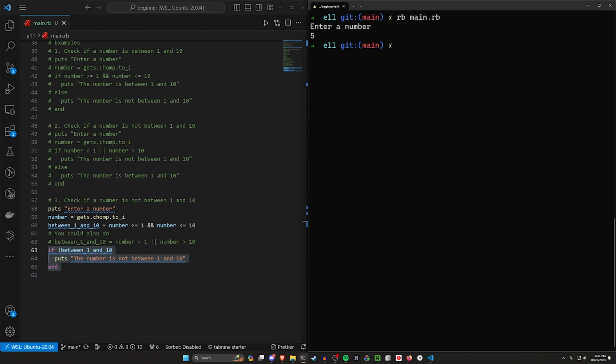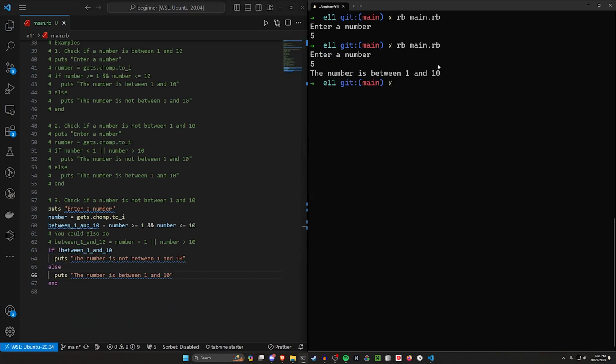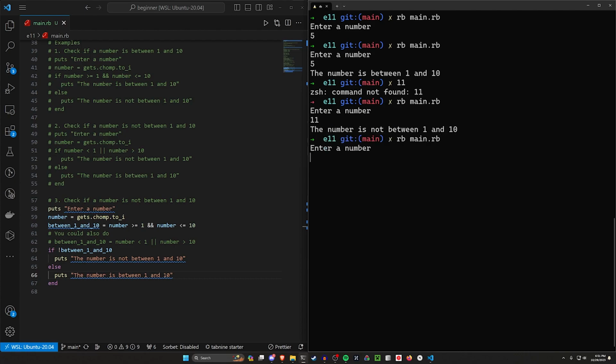Let's enter 5. And let's make sure that we're actually printing off the else block as well. So let's try this again. Let's enter a number, 5, and we can see that number is between 1 and 10. Let's enter 11. Oops, let's run the program and then enter 11. And we can see 11 is not between 1 and 10. And then let's run it one final time and enter 0. And we can see 0 is not between 1 and 10 as well.